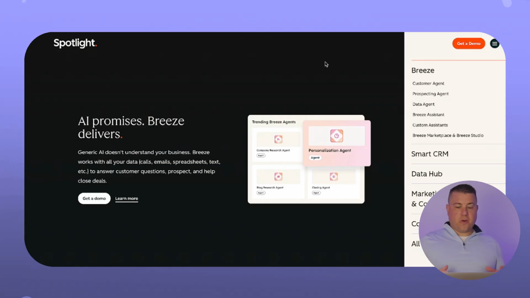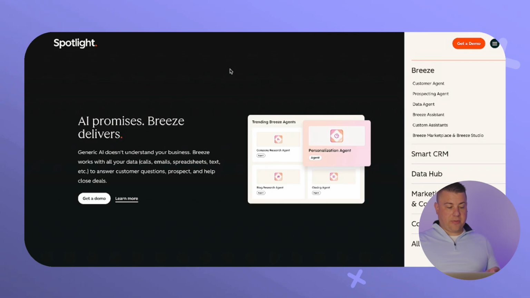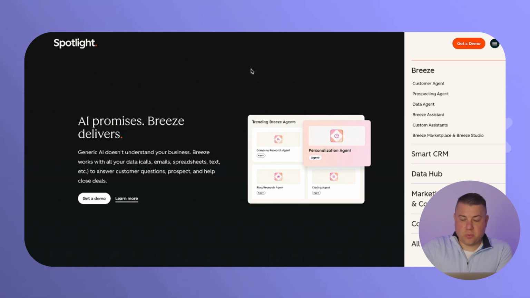Okay, so first we got to start with Breeze. By the way, this is a great page. I'm going to link to this in the description. You should absolutely check out this page. HubSpot does a lot of stuff on AI. It's been that way for a couple of years, and this conference and its focus was no different. HubSpot AI is called Breeze.